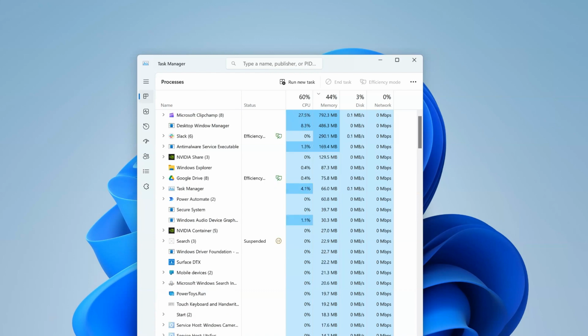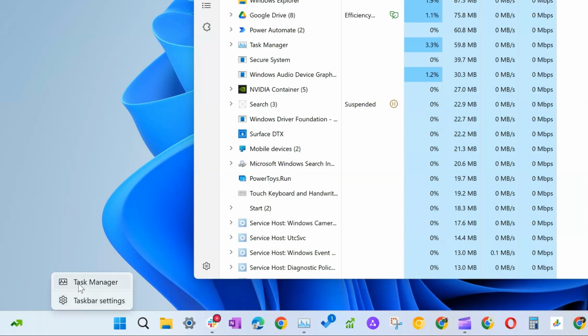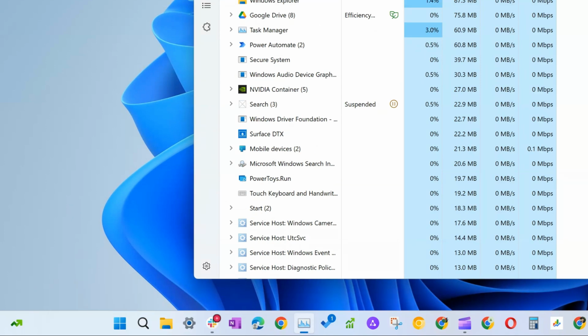You can also right-click on the main bar and hit Task Manager, and it will open the Task Manager. Enough with the Task Manager.